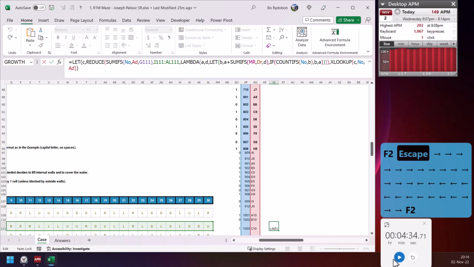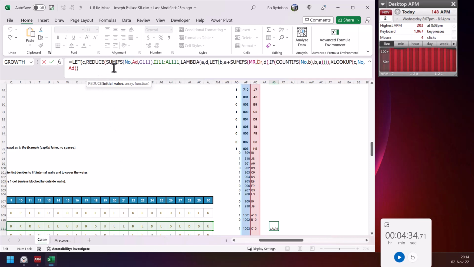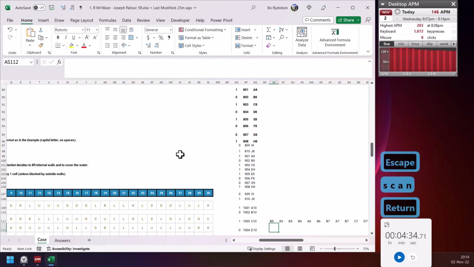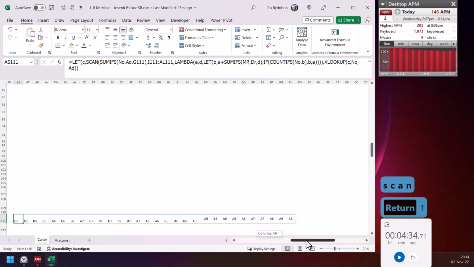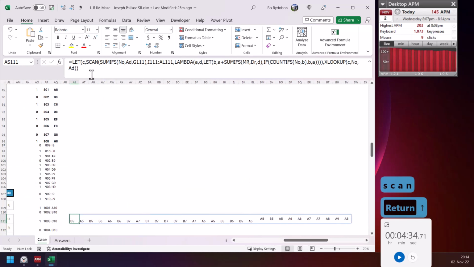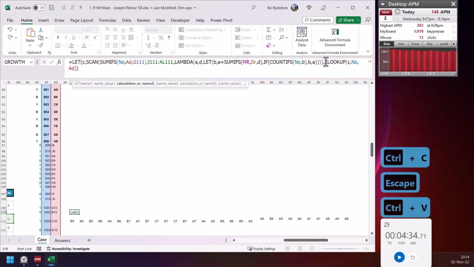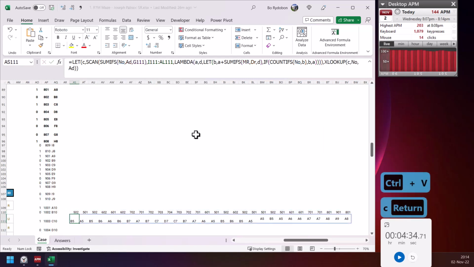Similar, but I use reduce here, which is cumulative to the previous cell. So reduce with this initial value here, and then the direction of move here, and I use lambda. I think it's better to change this to scan to see here. So with scan, you can see each moving cell. Then just change to number.